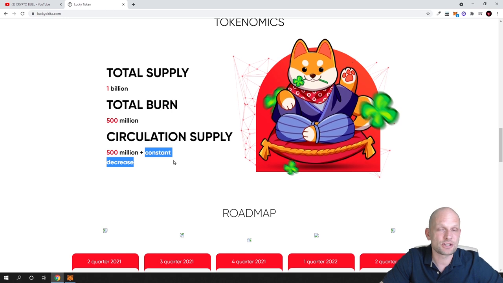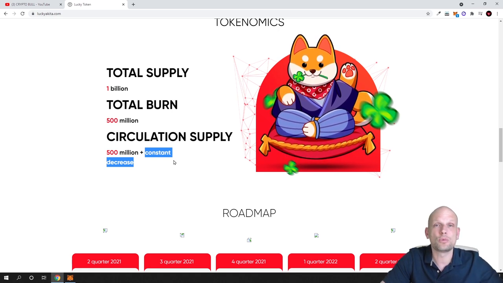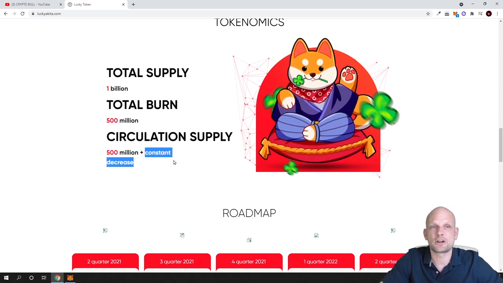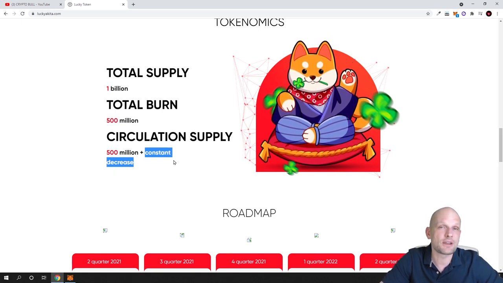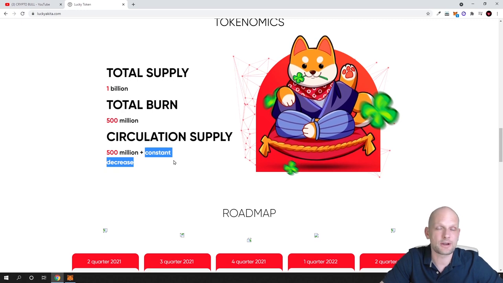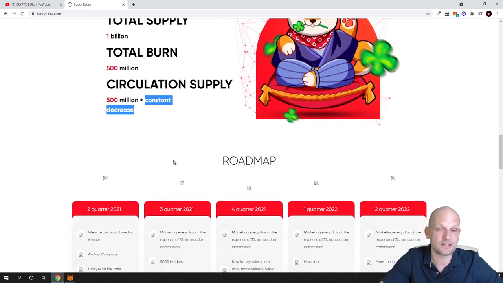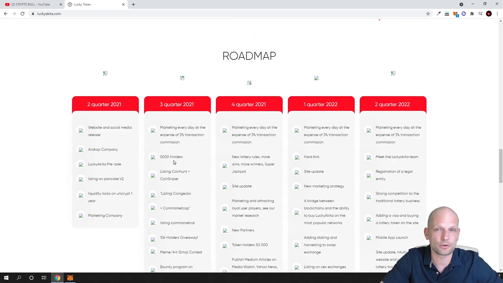With every transaction of this cryptocurrency, liquidity is added on PancakeSwap, and there is more and more liquidity, and more of these Lucky Akita tokens are getting out of circulation. This means that the value of every remaining token is increasing, and that's what I also like about this cryptocurrency.